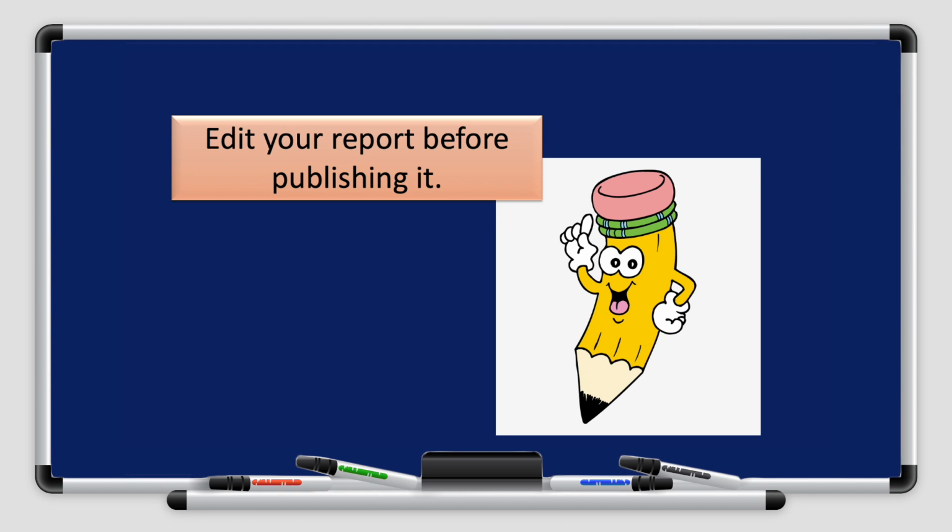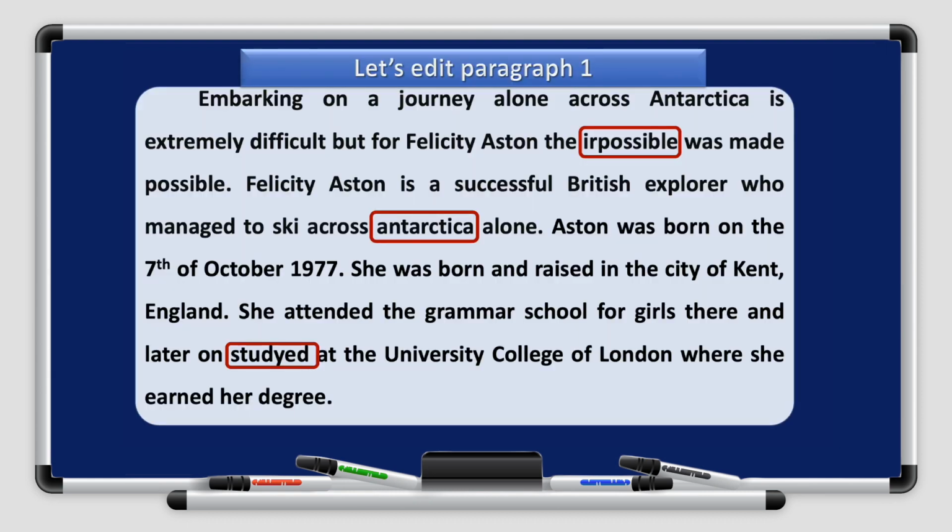So you're going to look for any grammatical mistakes, any spelling mistakes, and so on. Let's look at the paragraph here. As you can see from the red boxes, these are mistakes. Let's identify them. The first one, as you can see, it's a spelling mistake. The prefix here also is wrong, so it's going to be impossible.